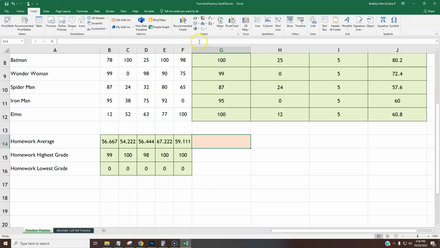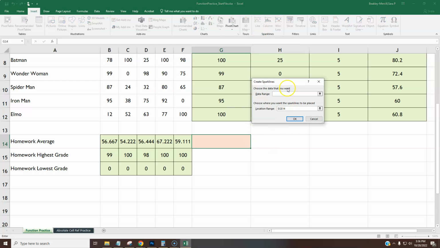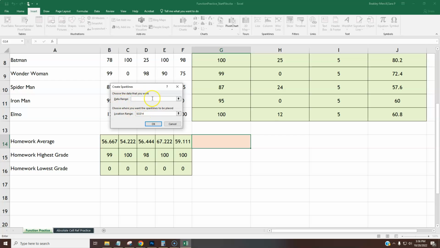Insert, sorry. And then right over here in the Sparklines panel, I'm going to do a line spark line that's coming from the assignment. And so I click that. And what happens is it's saying, all right, what range of cells do you want to make a chart out of? And I want it to be the homework average. So it's going to be these cells right here.